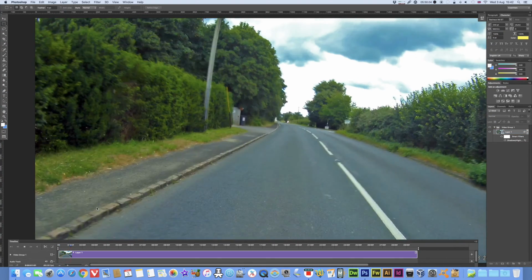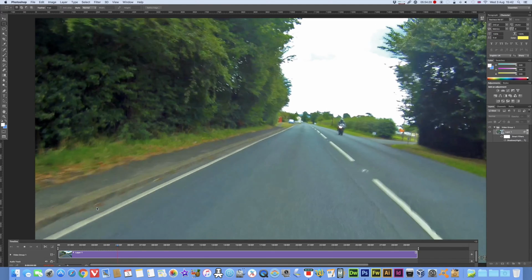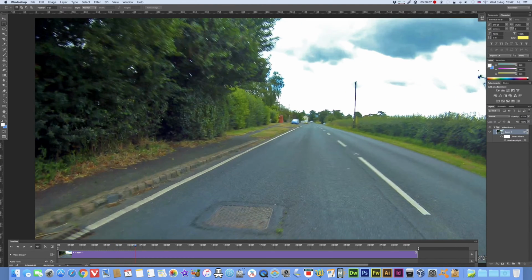Okay, it's a bit jerky. I haven't maxed this out on RAM. Okay, there's the motorbike going past. Stop. Go back to the beginning.